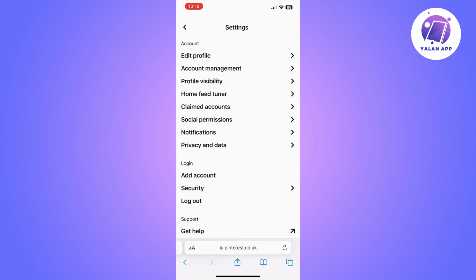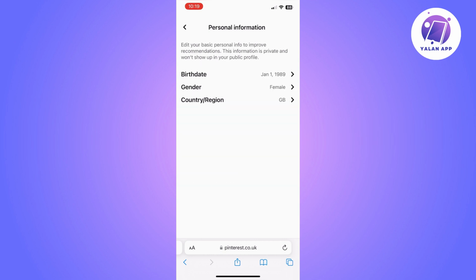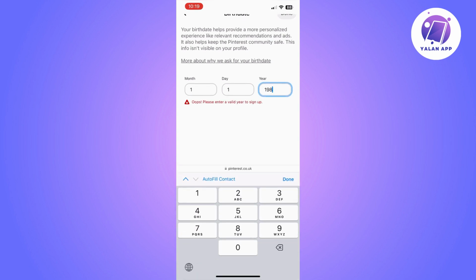Once you go there, click on account management. Once you go there, click on personal information. From here, you can see that you can amend all your personal information, such as your birthday and all the other details. So click on your birth date and then simply edit it.